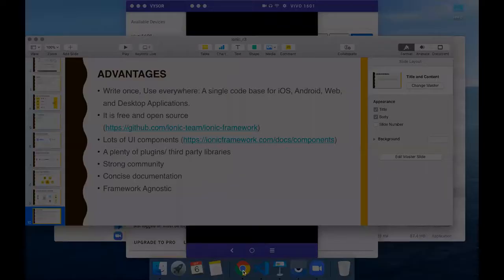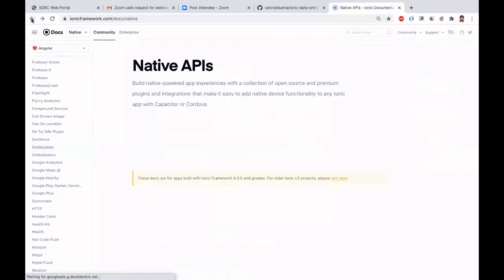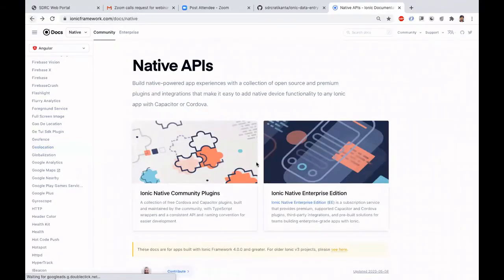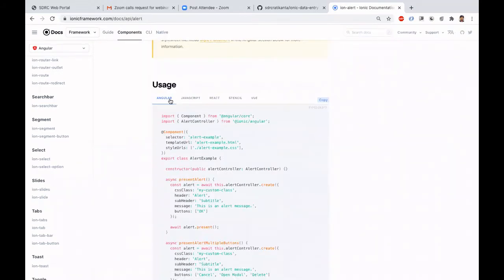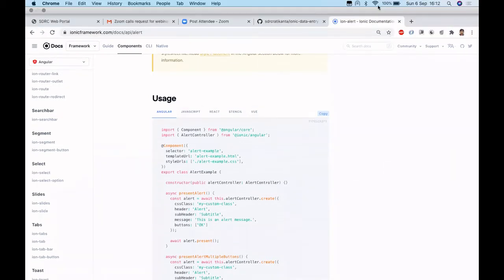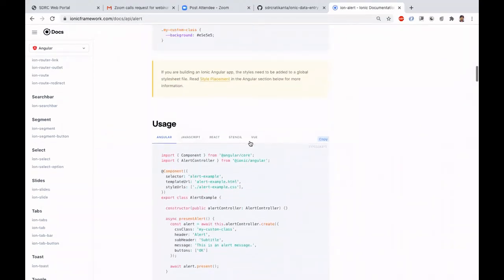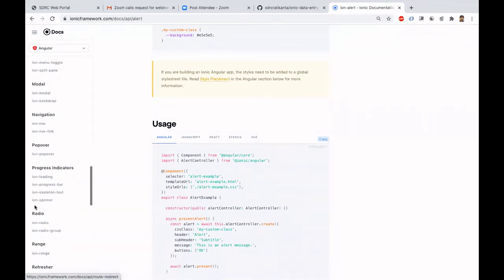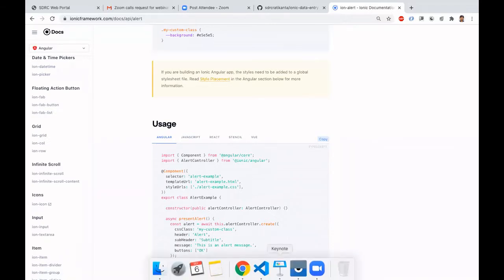Here again, if we go to the website, let's go to the alert itself. As you can see, we have the documentation for Angular, for plain JavaScript, for React, for Stencil, and for Vue. So we have components here, and like I was also showing, the native plugins. So they have very good documentation.